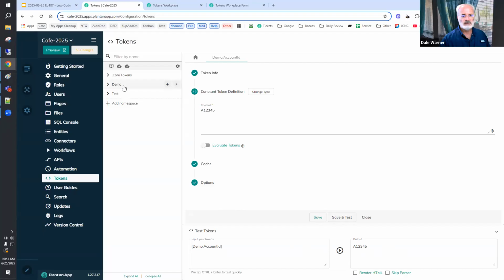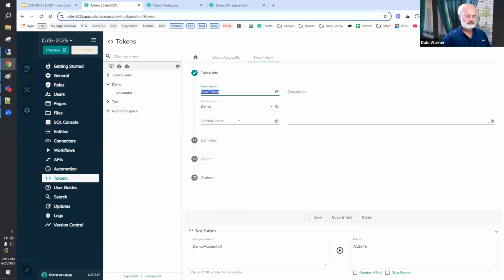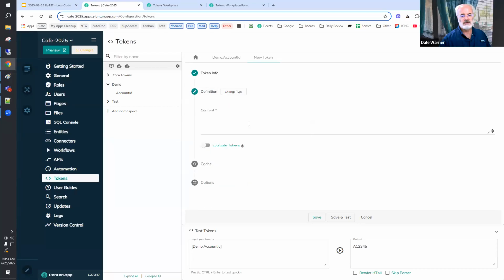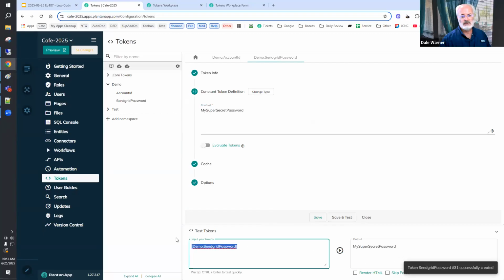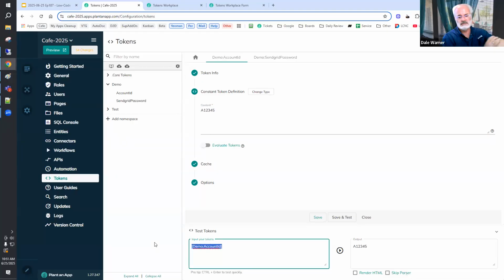Let's, in our same namespace here, add another token called SendGrid password, and it is also a constant token. We'll give it a password that nobody can possibly guess, and we'll save and test that. And so now, anywhere that we want to log in with SendGrid, we can use the demo SendGrid password and the demo account ID token, and those will get resolved when you use them in the form.